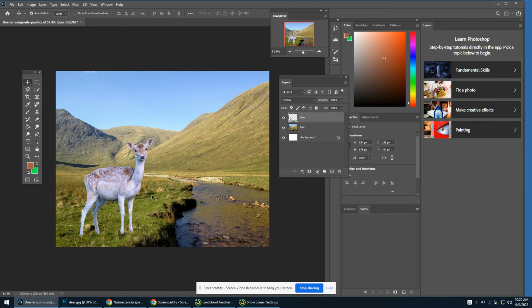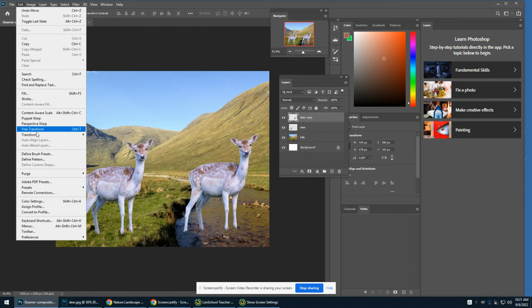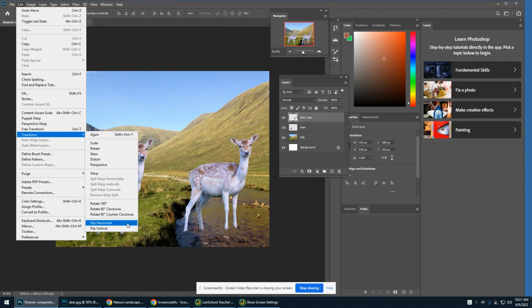All right, so I've got my move tool. I'm going to hover on my animal, in this case the deer, hold Option on the keyboard, click and drag, and you have your duplicate animal. In my layers palette, it made a new copy and it calls it deer copy. All right, I want this deer to be facing the other direction. I'm going to flip it: Edit, Transform, Flip Horizontal.